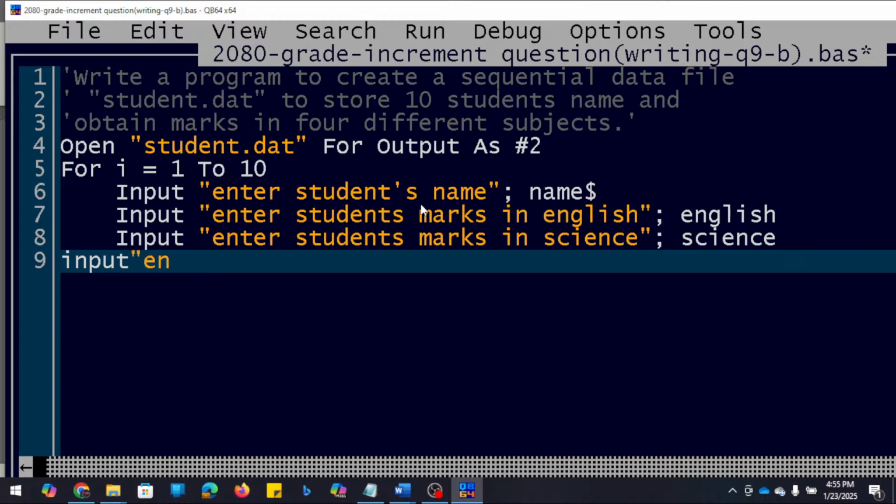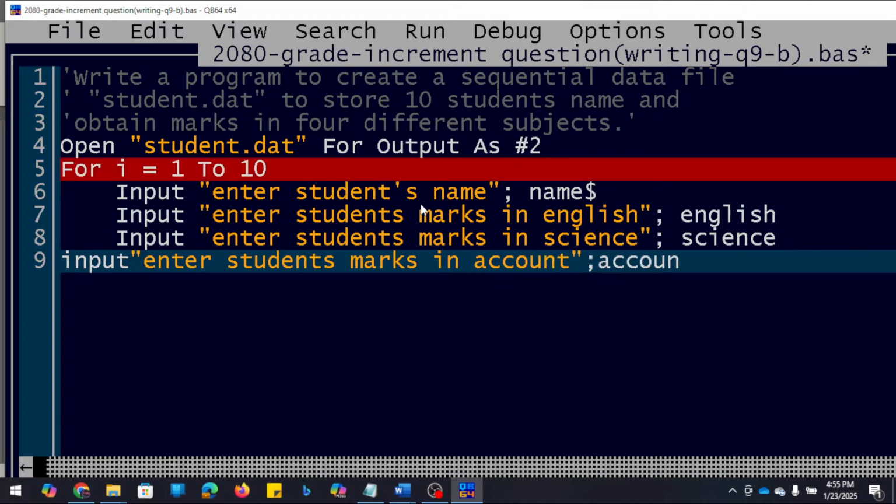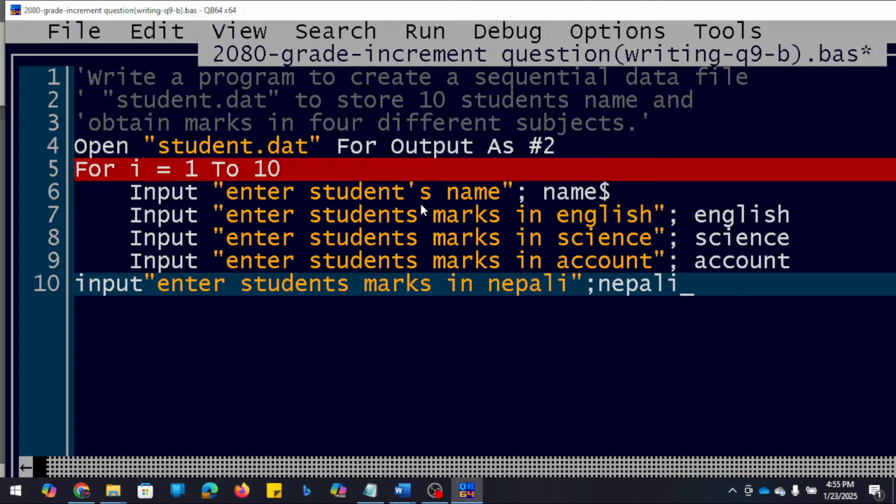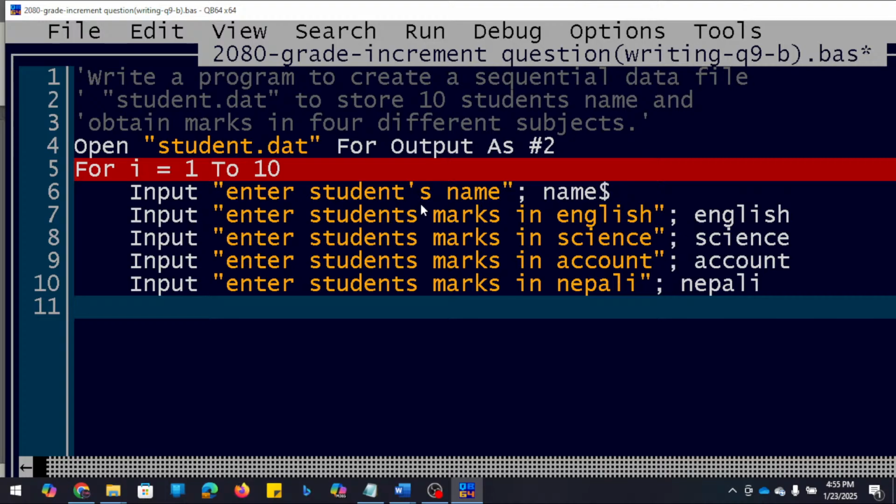input enter students marks in account, input enter marks, students marks in Nepali. So we have to store it.